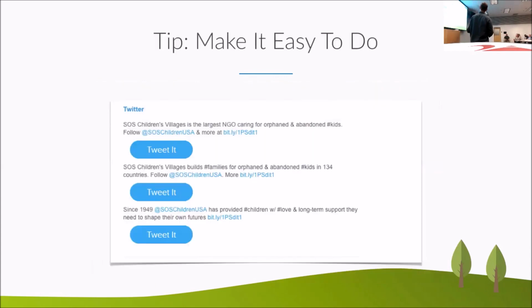A couple of quick tips. Make it easy. Honestly, if it's not easy, people won't do it. So here's an example on the SOS Villages page. They want you to tweet it. If I click that button, it creates the window. It's already pre-populated the tweet. Like everything is in there. You can even embed your hashtags.